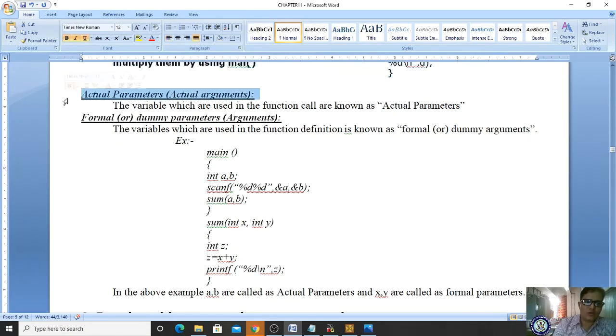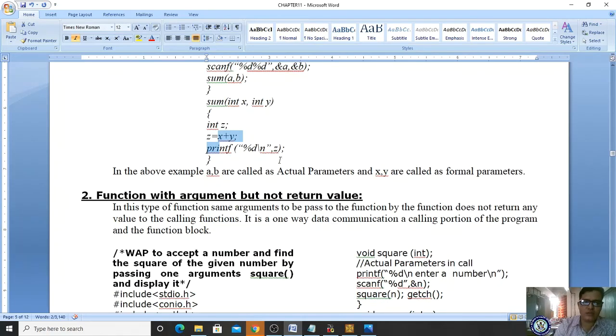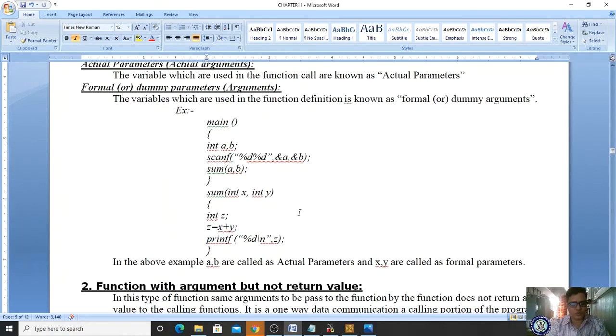So here actual parameters and formal parameters came. The variables which are used in the function call are known as actual parameters. I have already told you, formal or dummy parameters or arguments: the variables which are used in the function definition are known as formal or dummy arguments. Here you are seeing one program. This is the function call. a, b is the actual argument and int x, y is the formal, dummy argument of a, b. Whatever process you have done will be done and displayed. So I hope you understand this concept.